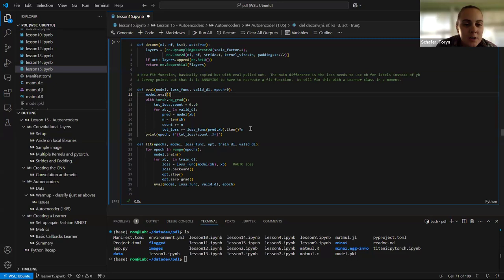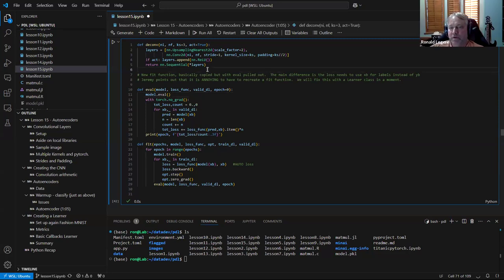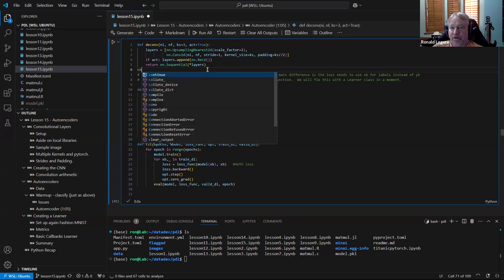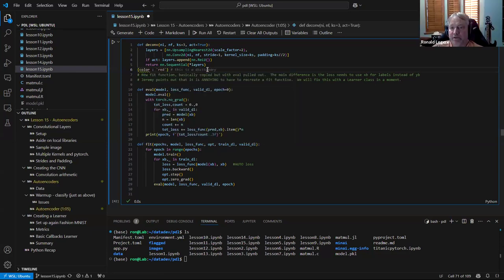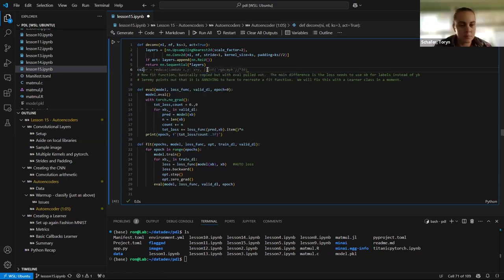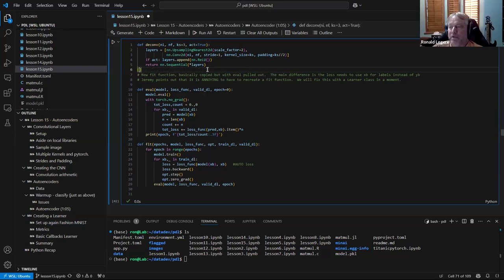Yeah. I have a question. What does a star mean in the star layers? This is an unpacking thing. It just unpacks the list, so they'll become the arguments. There's star star and then there's star. Star star unpacks a dictionary, say you have a dictionary with color, red. Star star would unpack that to become color equals red. With a single star, it works for a list or any kind of iterable, it'll unpack it. So it'll just unpack them into arguments.